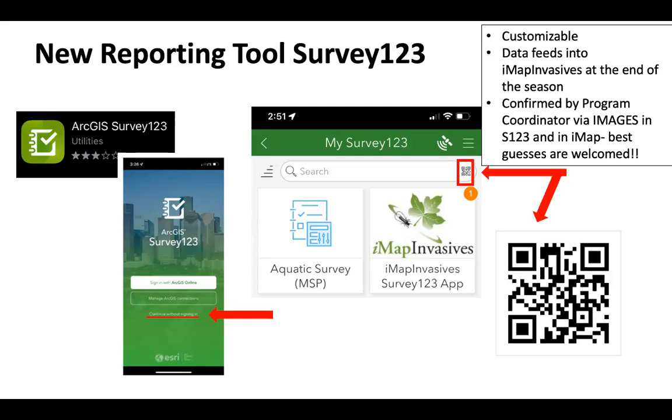So I guess just getting into it here, the first step would be to download the survey. You don't need an account. You would just click continue without signing in here. And then to locate the survey, you could use this QR code. And this is also in the handbook. So you'd have to scan it on your mobile device from the handbook.